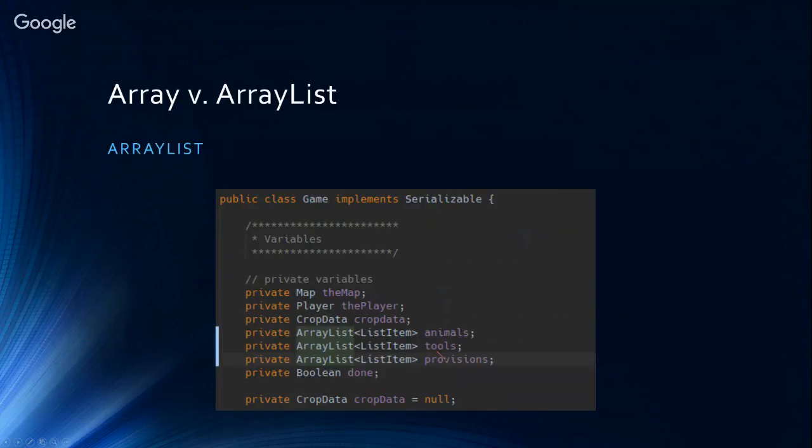An array list is different from an array in that it is a dynamic container of simple variables. Here we have an array list of list items, which has an amount and description of animals, tools, and provisions. Now, the difference between an array and an array list is that an array is functionally static. It has a given capacity at its initialization, and an array list is dynamic, meaning that the size of it can grow or shrink according to the needs of the user or the program.